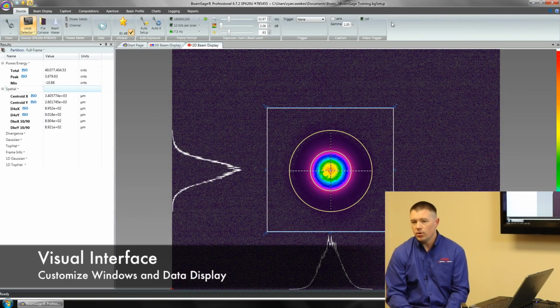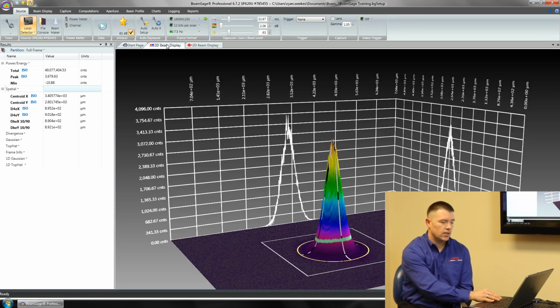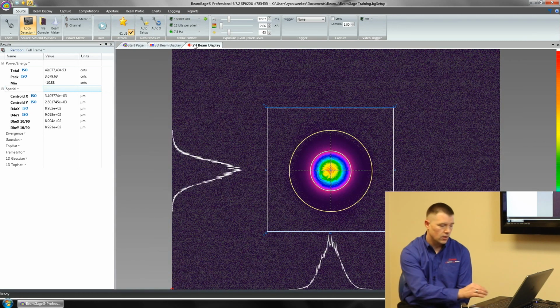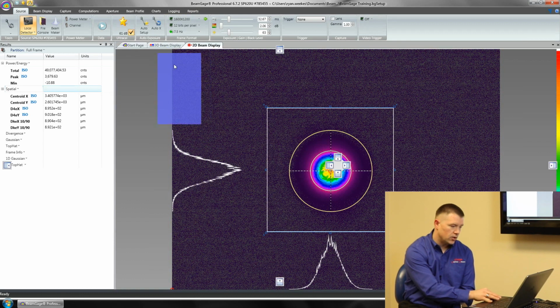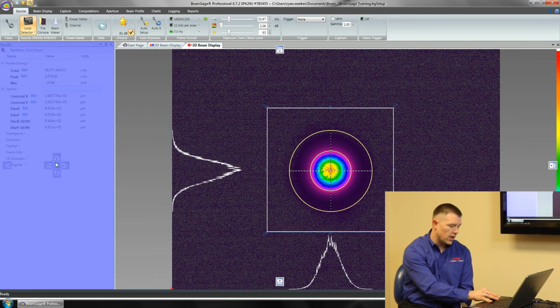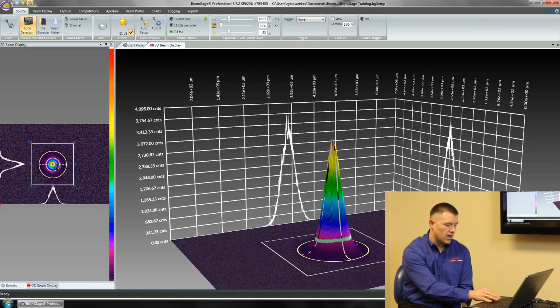One of the things we can do in Beam Gauge is make it very complex or very simple to use. And it's all based on what you turn on and what you turn off. So right now I have 2D and 3D displays turned on, but I'm only looking at one of them at a time. But if I want to move my 2D panel out, I can just grab that tab and move that panel over into a different section. I can put them side by side so I can see my 2D and 3D at the same time.